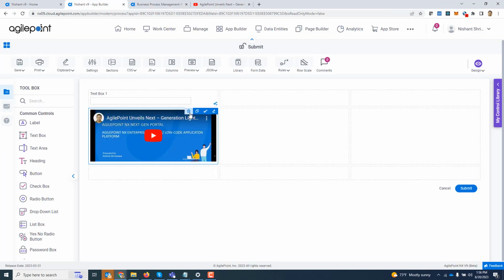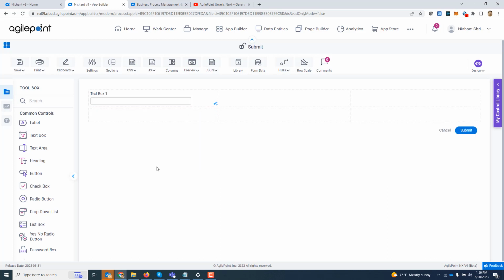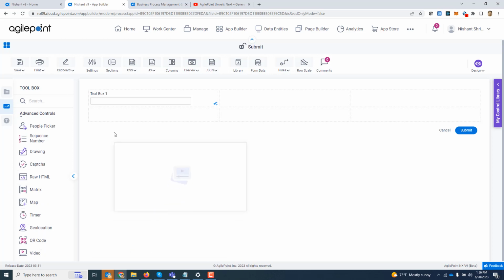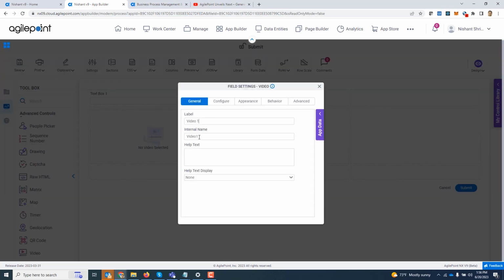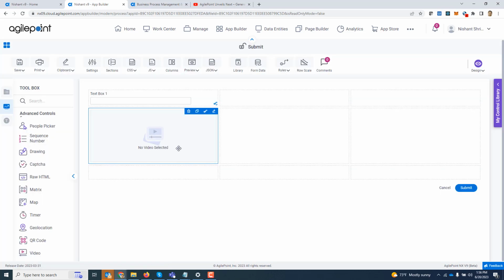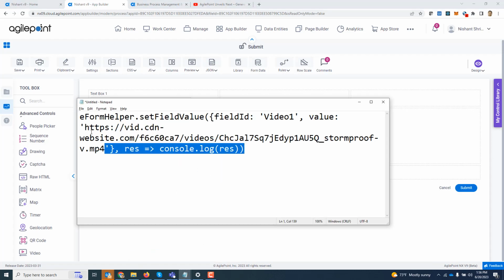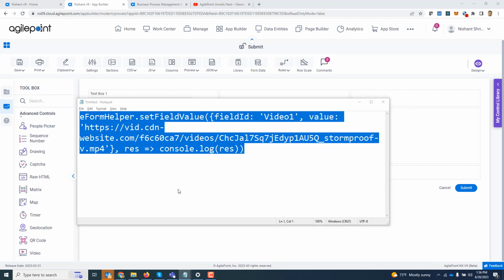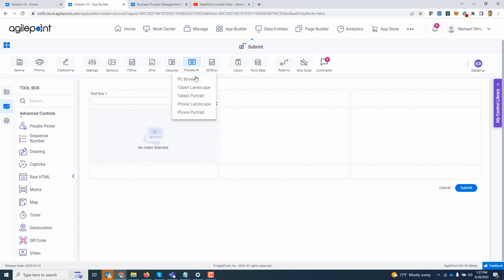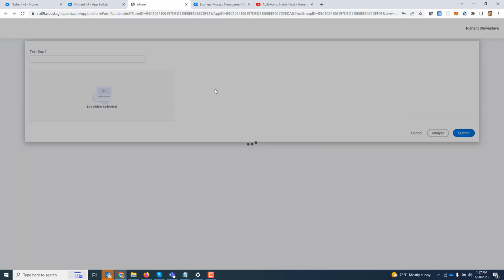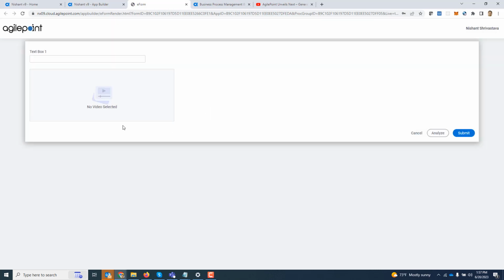Now for those developers out there, I'm going to also show you how you can feed the value of URL to a video control using JavaScript. So if I wanted to do that, I'm going to just clean it up. I'm going to delete it and add a new video control over here. Internal name is video 1. As you can see, right now I'm not going to configure any default URL. I'm going to go to my notepad over here, copy a quick piece of JavaScript. So what I'm going to do is I'm going to quickly preview this form. As you can see right now, there's no video being rendered.